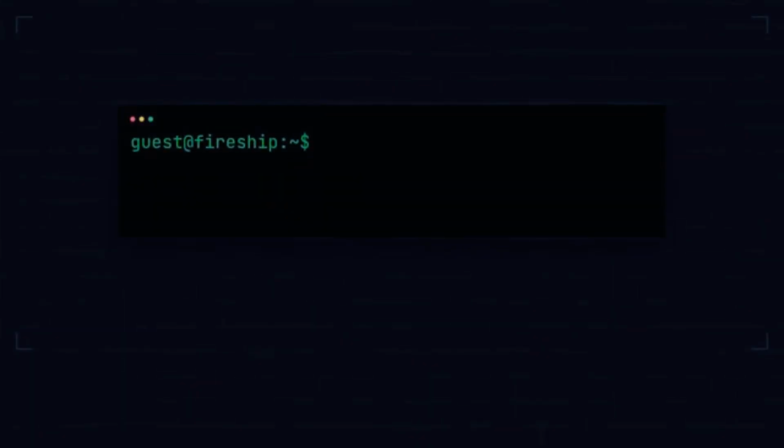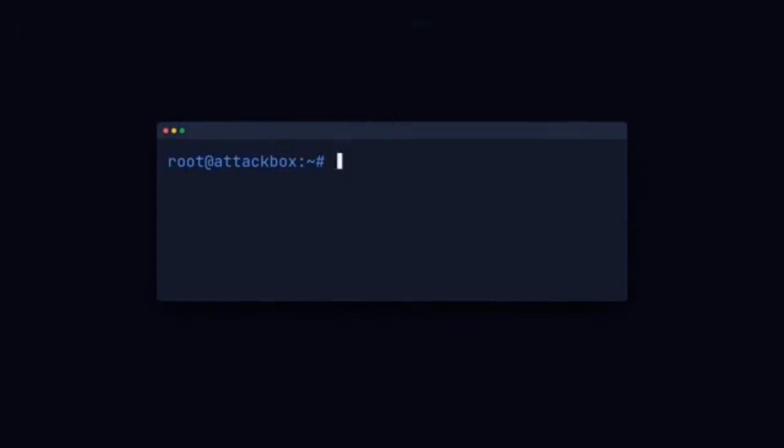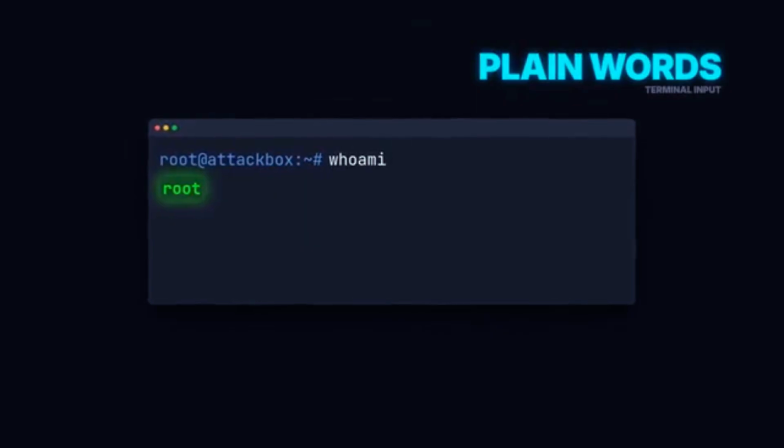Let's prove it's not scary. In that black window, type this exact word. Press enter. The terminal just told you which user you are on the attacker machine. You asked the computer a question, in plain words. It answered. That's all a terminal is, a conversation. You just had your first one.